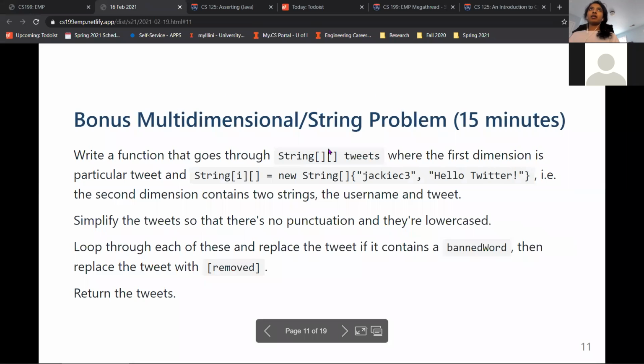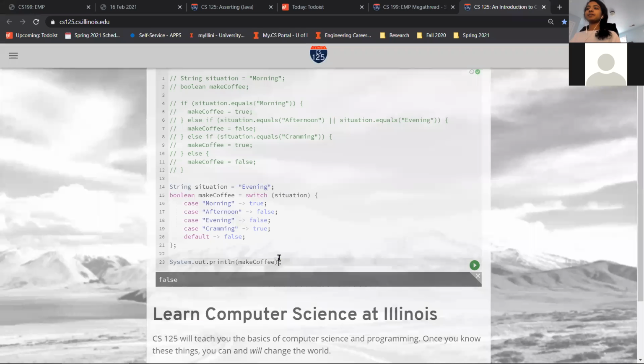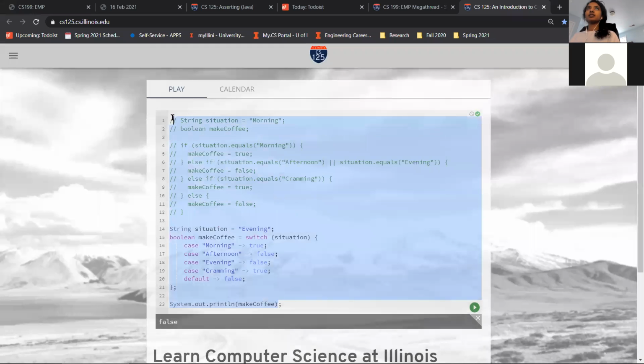There's one more problem on multidimensional string problems. Before I get to that, I forgot. Are there any questions on the switch statement stuff? No. Okay.